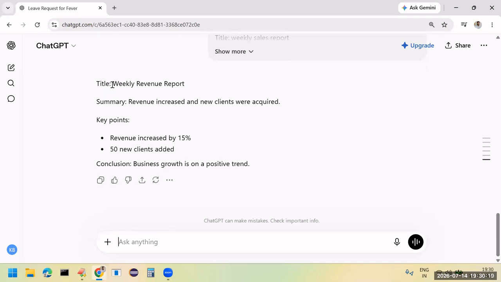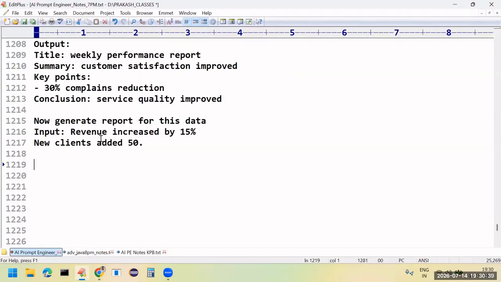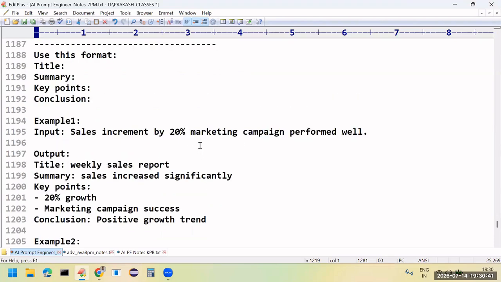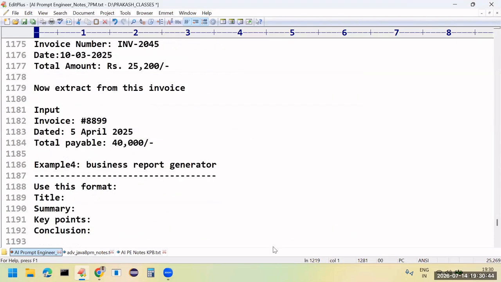What is the title? Weekly revenue report. What is the summary? Revenue increased and new clients were acquired. What are the key points? Revenue increased by 15%, 50 new clients added. Conclusion: business growth is positive. So based on the input you have given, it identifies the pattern. Based on that, it is giving the answer. So I hope you got some idea, folks.